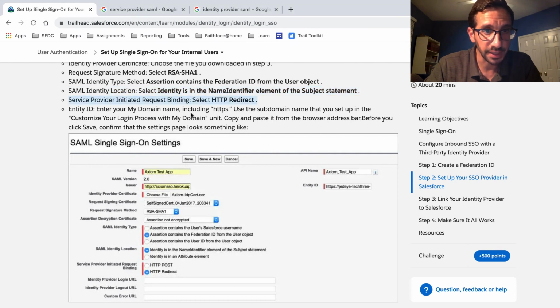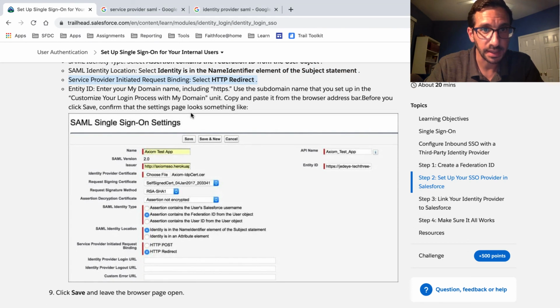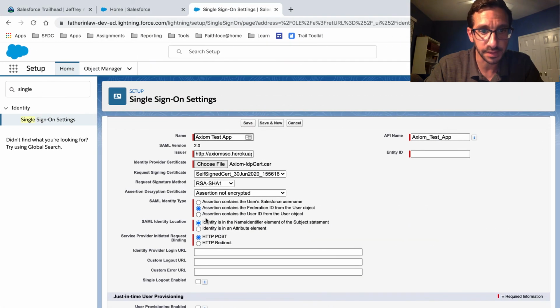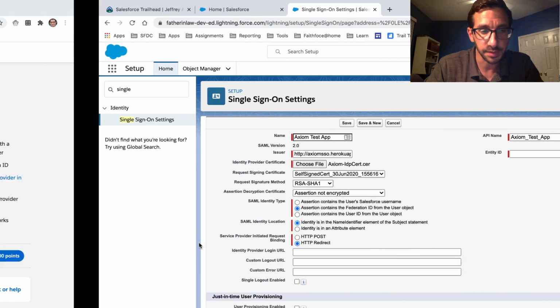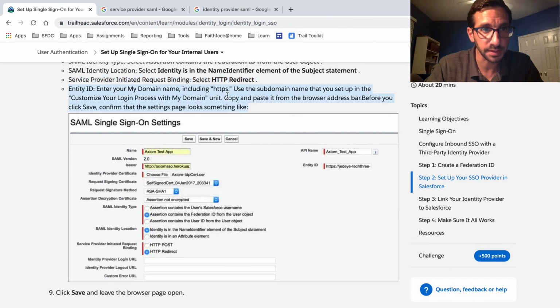Service provider initiated request binding: select HTTP redirect. Right, of course. We don't want HTTP post. Again, I have no idea what I'm doing. I'm just literally following instructions.